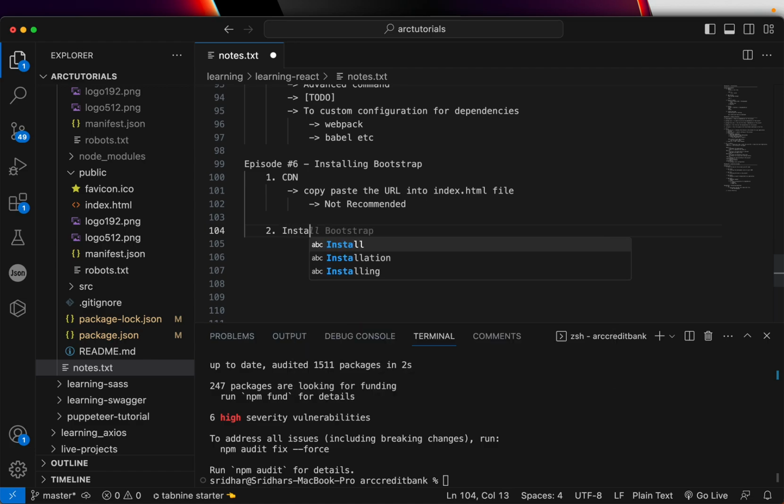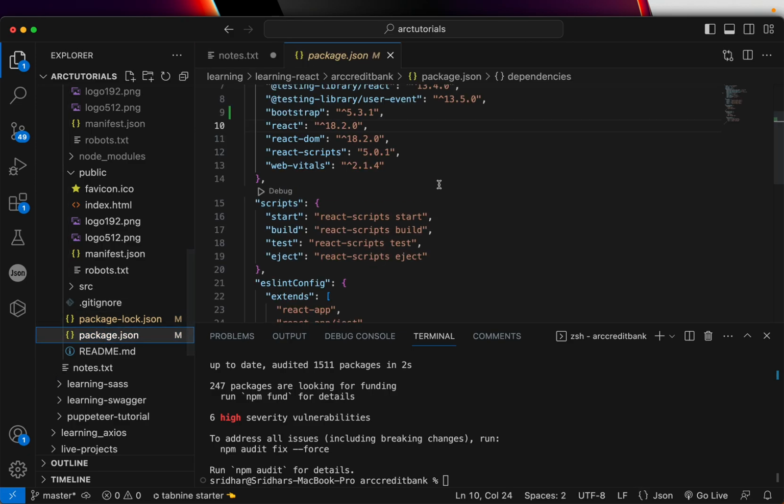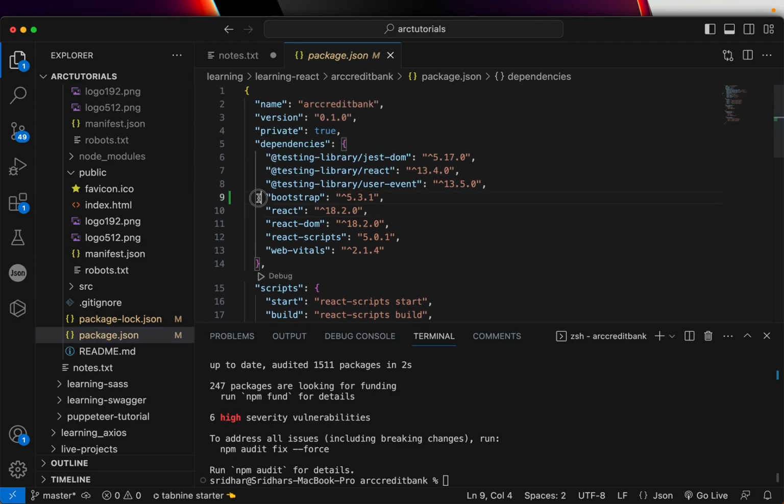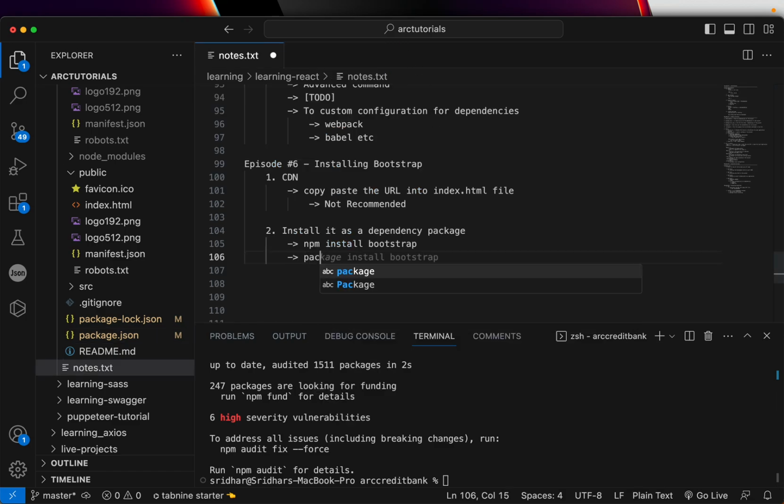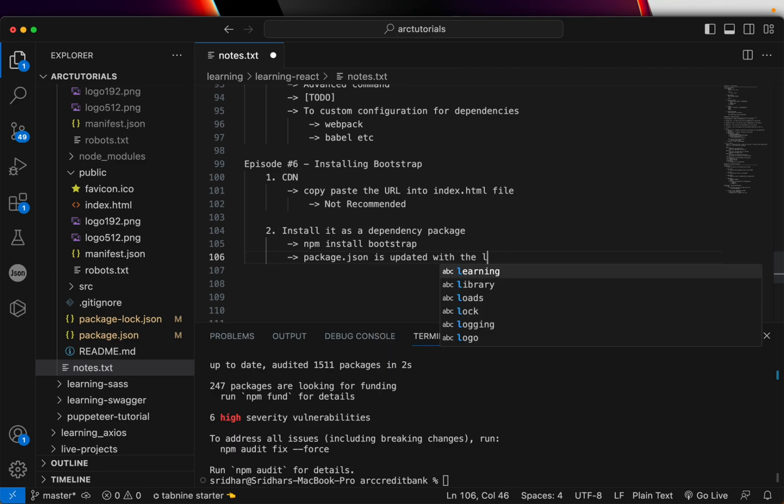The next way is to install it as a dependency package locally. So we will run the command npm install bootstrap. This will install Bootstrap in our local project. You can see package.json got updated, and here it says package bootstrap 5.3.1. That's the version that is installed when we ran this command. So our package.json is updated with the latest module as a dependency. That's the first check.